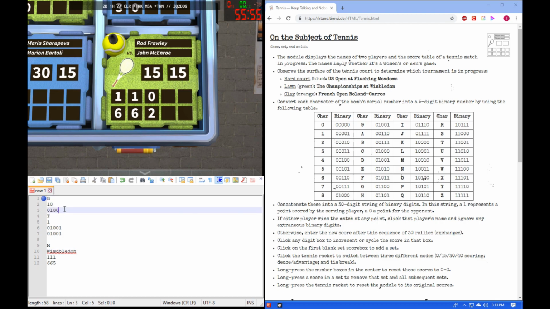I'm going to erase all this part. Then it's back to 0-0. Top is going to score first, making it 15. Then bottom's going to score, making it 15. Then top's going to score, making it 30. Then bottom's going to score twice, making it 40. Then top's going to score, making it 40. It's a pretty close game right now, guys.